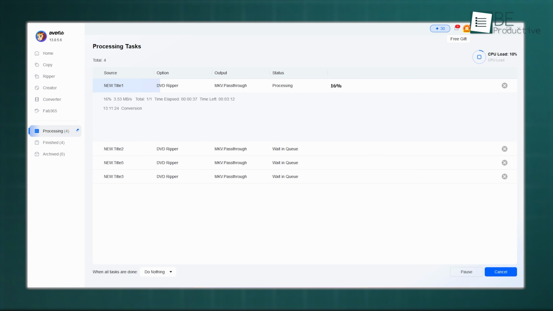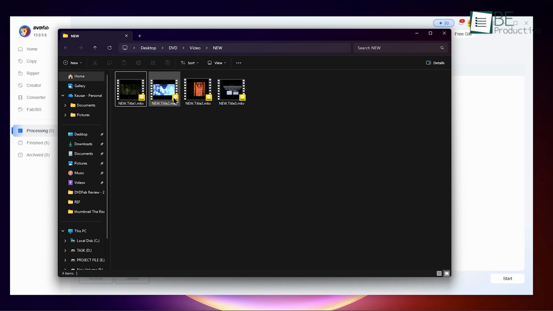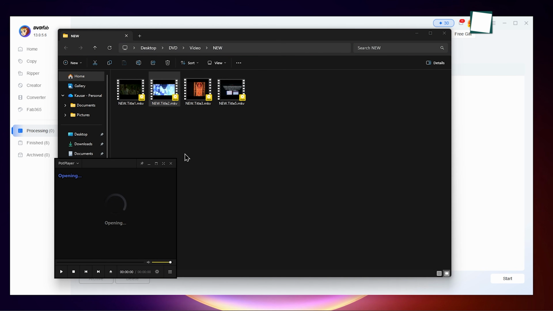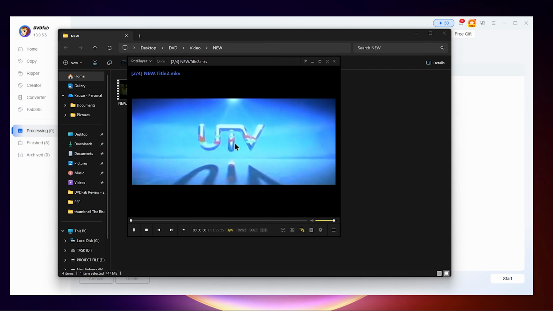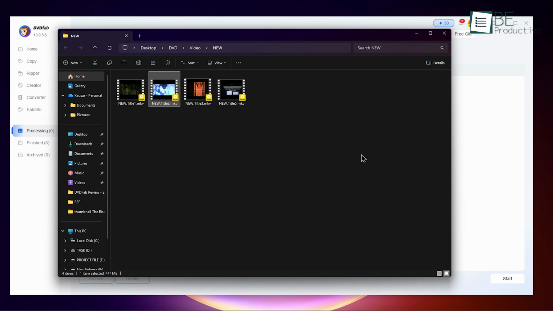The software begins its quiet work, and a progress bar will show you exactly how far along it is on its journey. It's a very peaceful and automated process. When it is finished, your new digital file will be waiting in the folder you chose, safe, sound, and ready for you to watch whenever the mood strikes you without ever needing to touch the physical disc again.